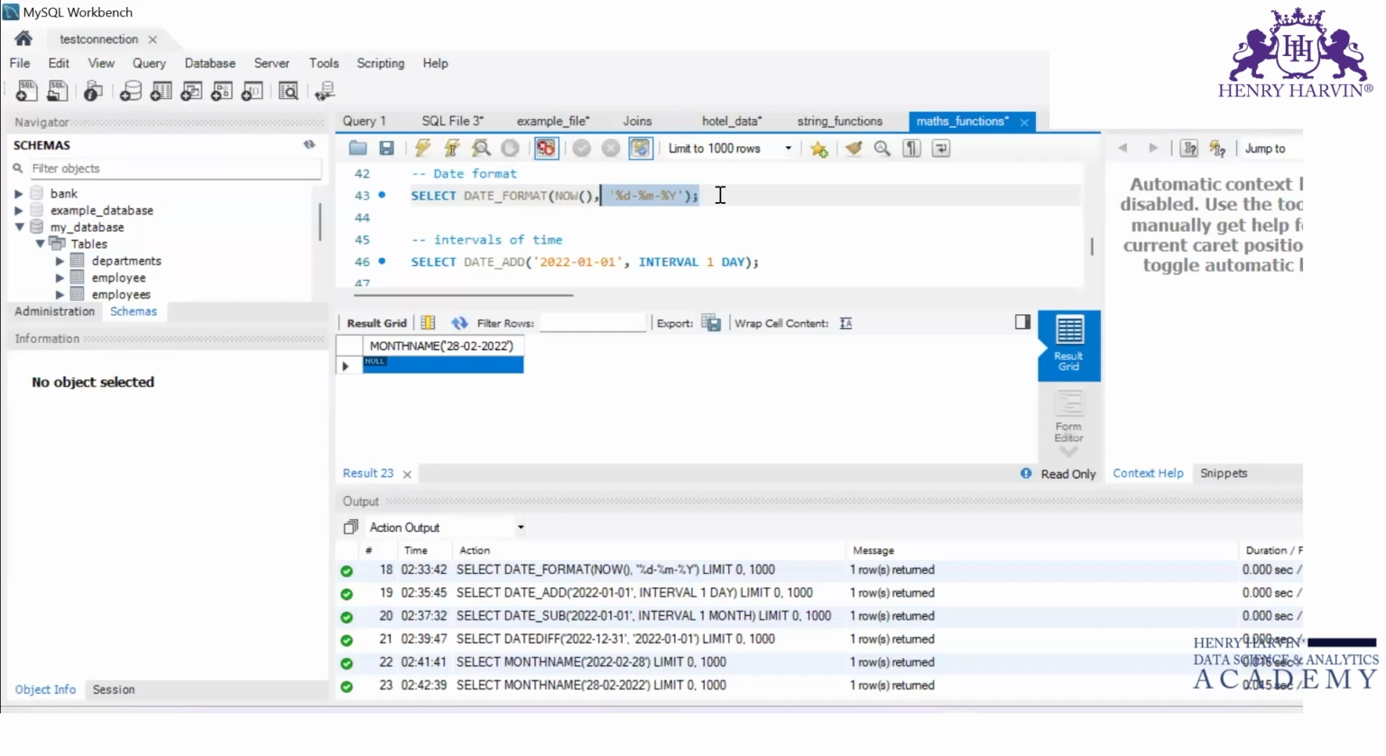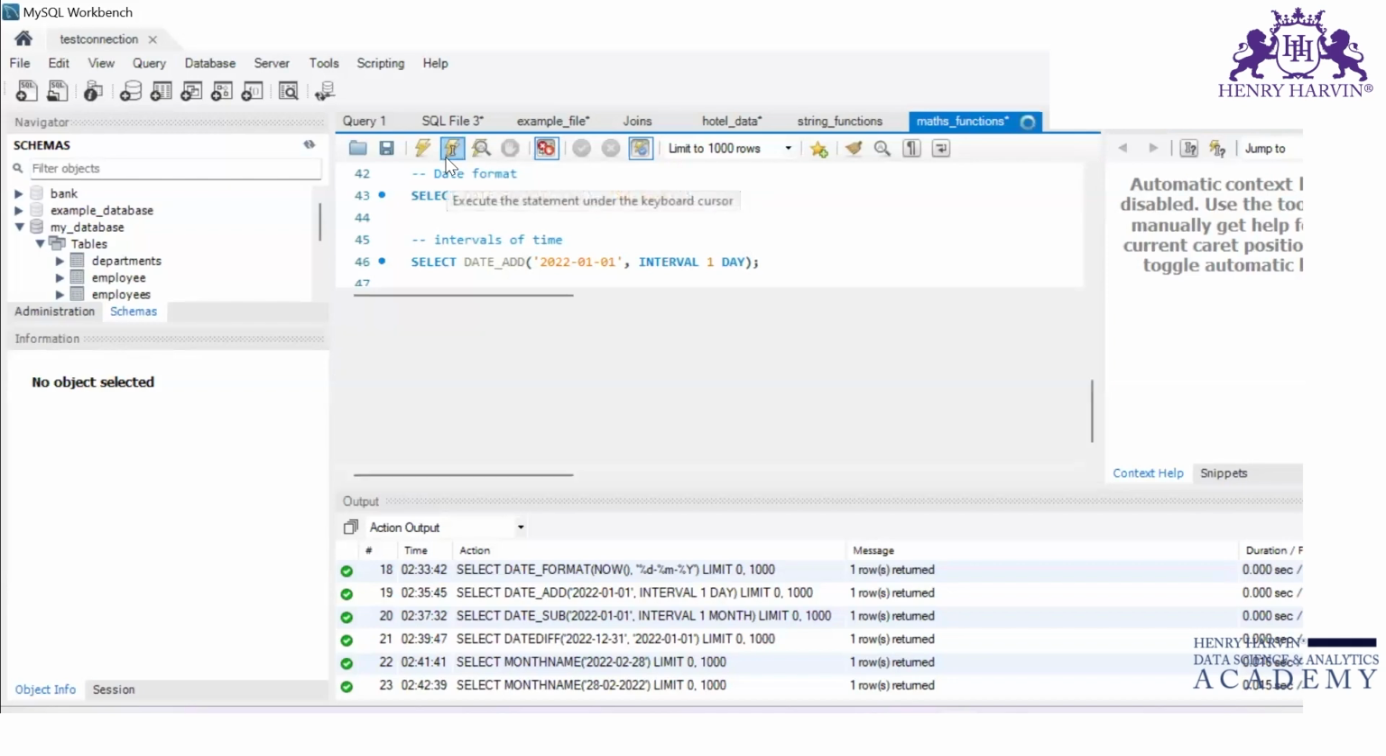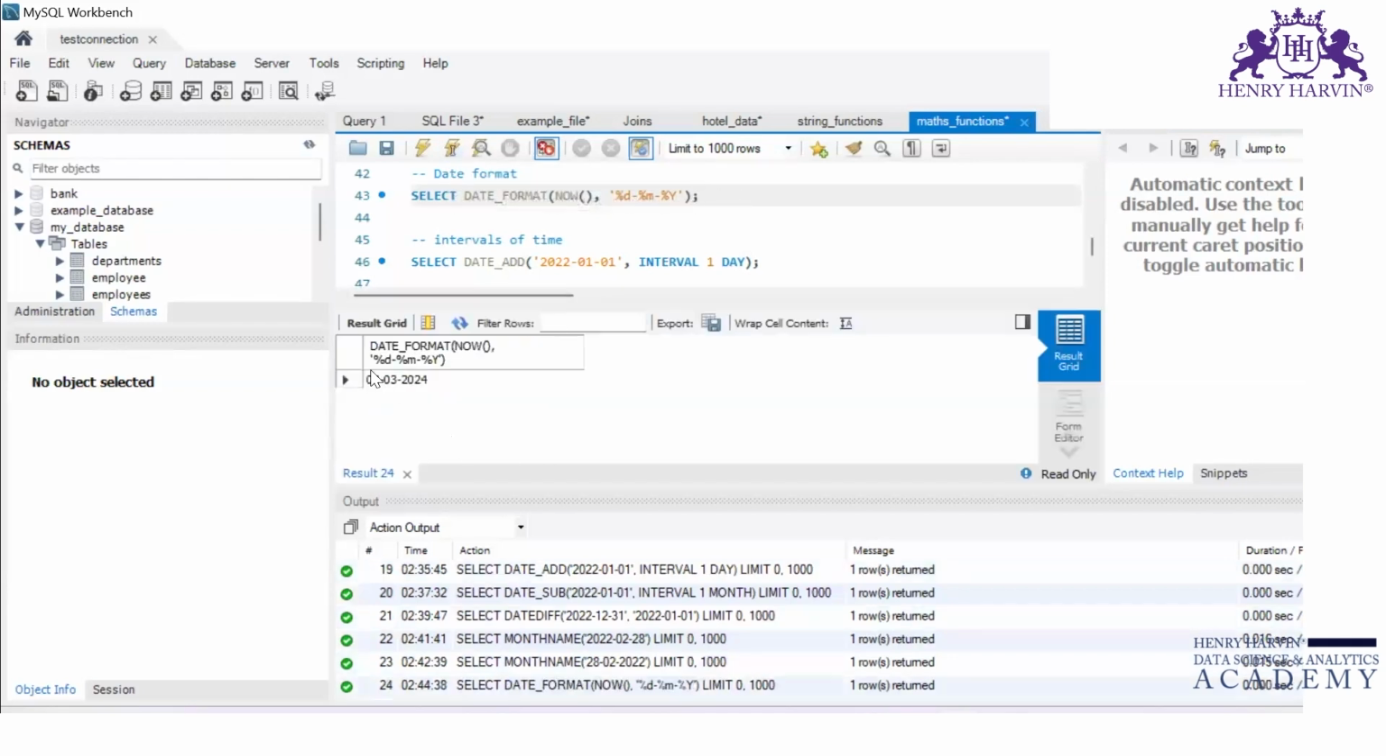So when I execute this one, you can see that the dates are changed to 4th of March 2024, but the standard of how it looks at the date is the year, the month, and the day.